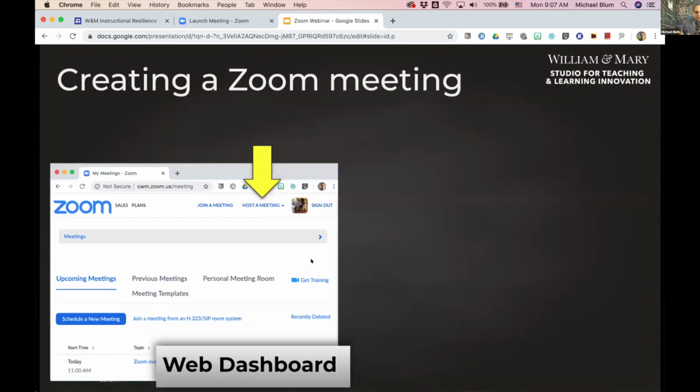Creating a Zoom meeting. From the web dashboard, you're going to just click on host a meeting. If you have installed the software, which it looks like everyone has because you're all looking at me and watching the tutorial, and you click host a meeting, it will take you immediately into your meeting room, and then you can host a meeting.